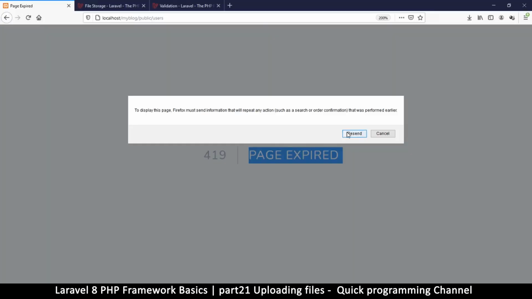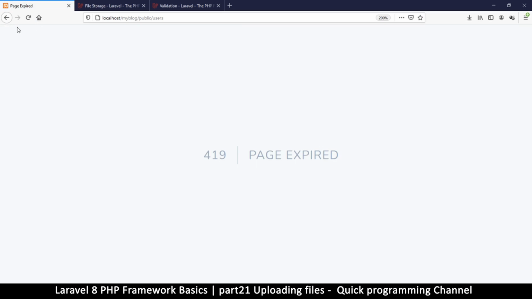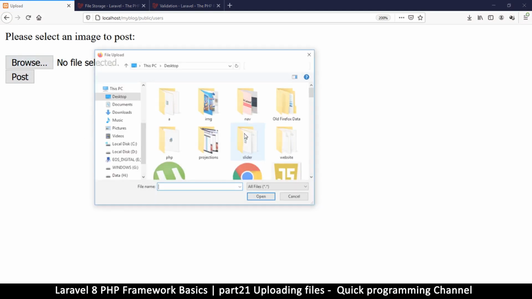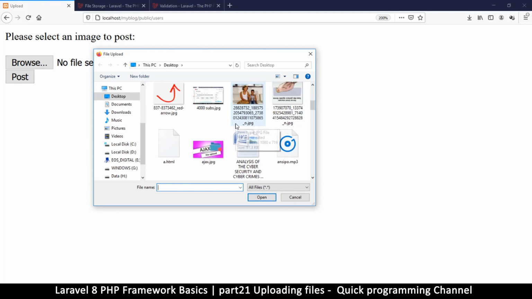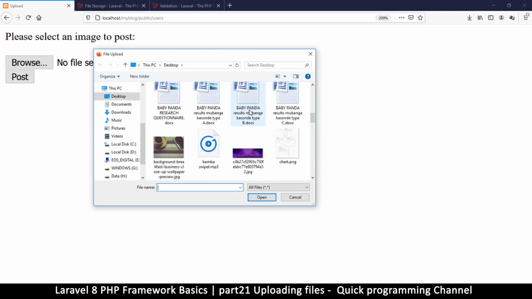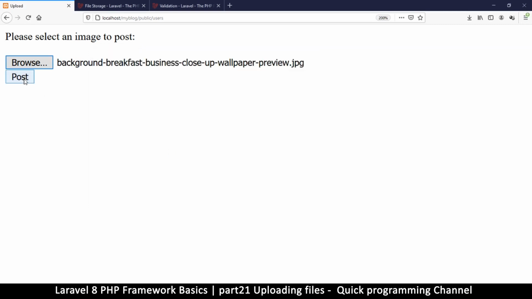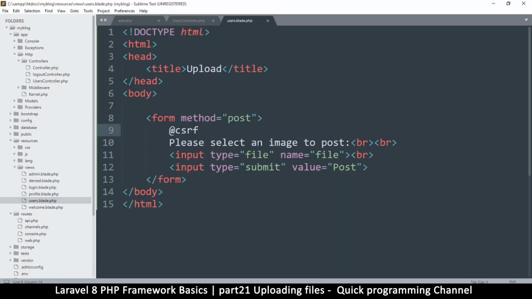So refresh, resend. Oops, let me go back for a second and refresh here. Okay, so let me post that one more time. Now I just get a refresh. Nothing is being posted here. If I browse here and select any image, let me click post, and then it just refreshes because I haven't told it to do anything yet. So everything is good so far.